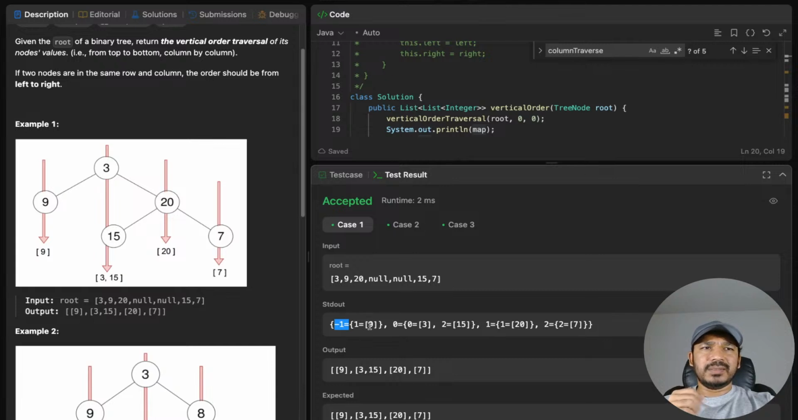And then since it is a tree map, it is sorted based on the column number here, -1. It has one element with the level 1 and the element value is 9. And then the 0th column has two keys. One is the 0th level and another one is the second level. This is the first level, so there's nothing in the first level in the 0th column. So for the 0th level, the value is 3. For the second level, the value is 15.